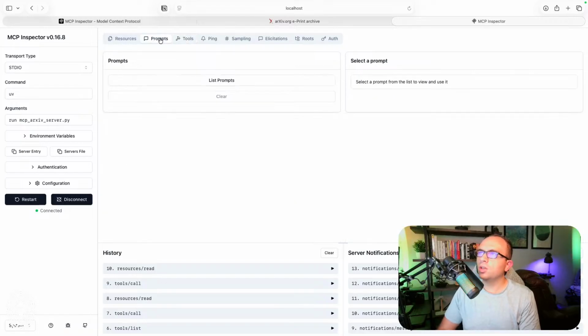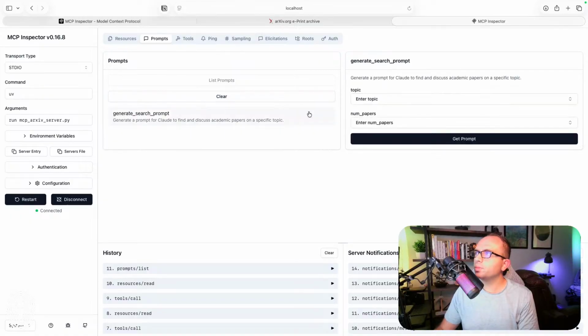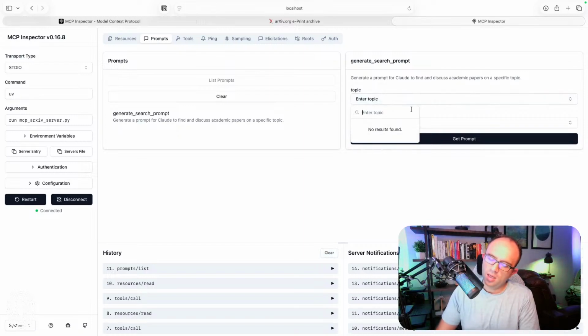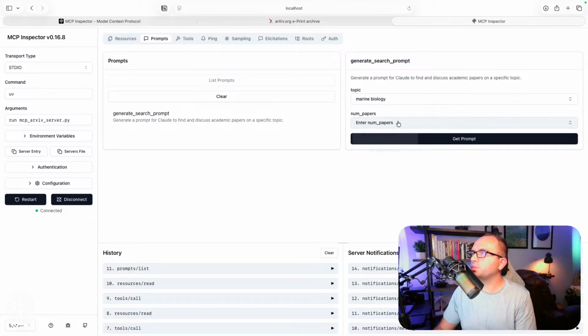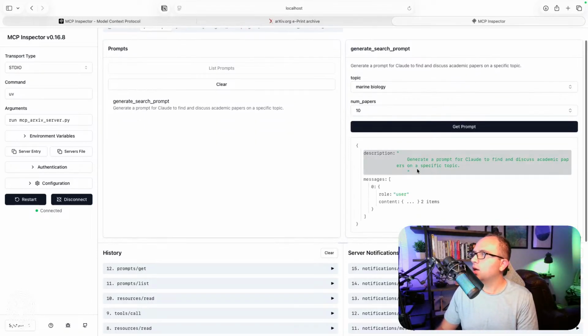The last thing I wanted to show you here was just the prompts. So if we go ahead and list the prompts out, we do have our generate search prompt. And again, if you recall, for the prompt you actually accept parameters in, and then it will return the prompt back appropriately with the parameters already filled out. So if I say enter topic, I'm going to say marine biology, it doesn't matter what it is. Enter number of papers, we're going to say 10, and then we do the get prompt. Then you can see here that we do get our prompt back appropriately.